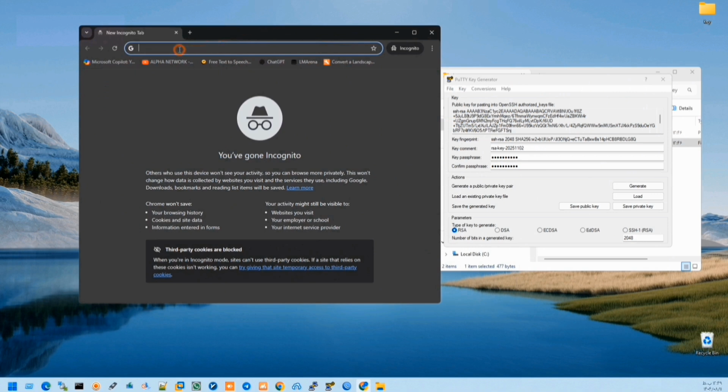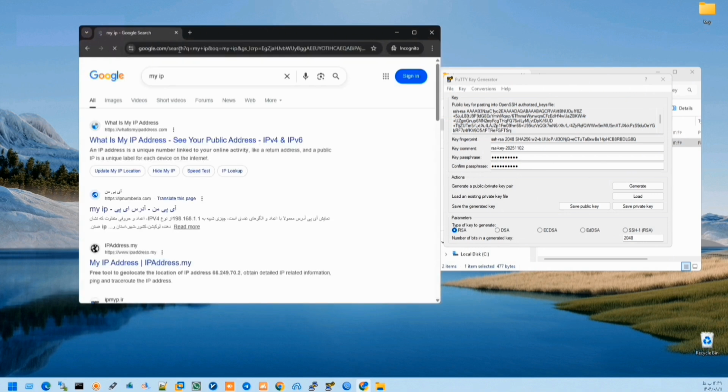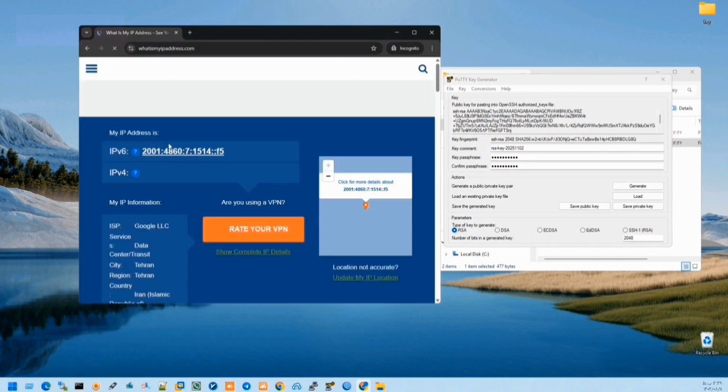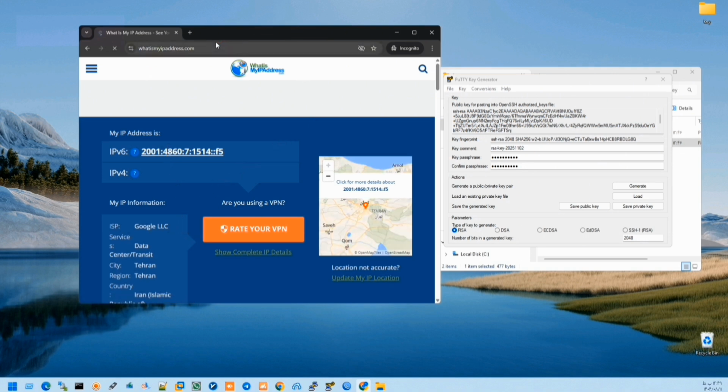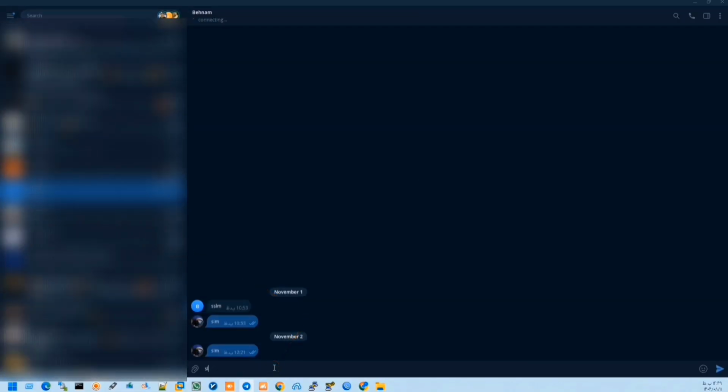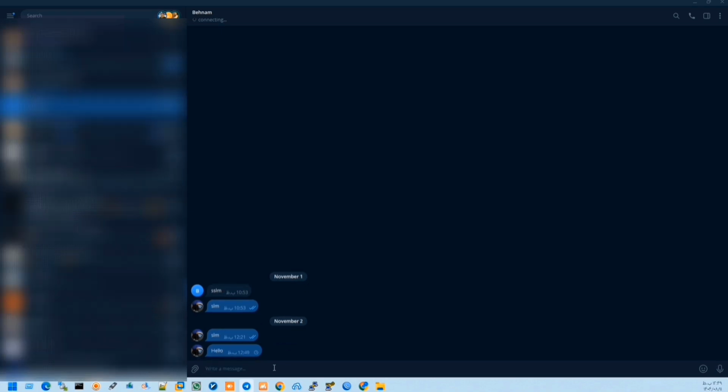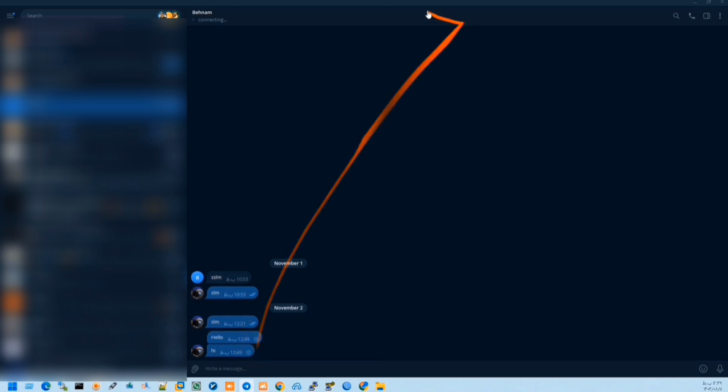I open Google Chrome and do a quick test, and here I type my IP, and we can see that my IP hasn't changed yet. And as you can see, I even open Telegram, and because I don't have free internet, meaning no VPN, any message I send doesn't reach its destination. In other words, it's not delivered to the recipient.